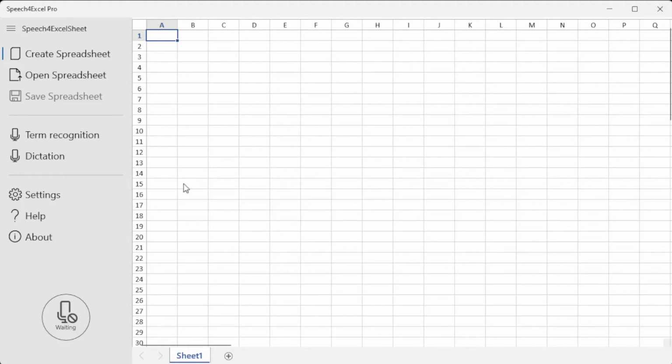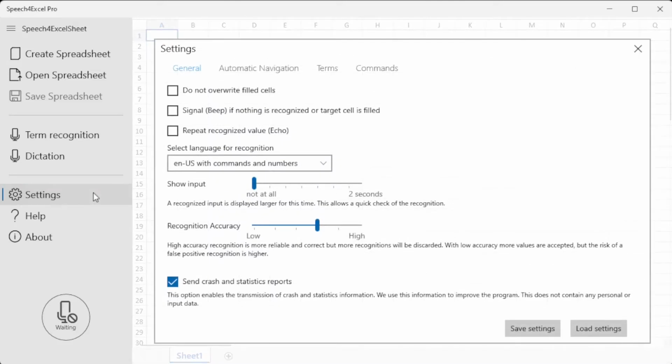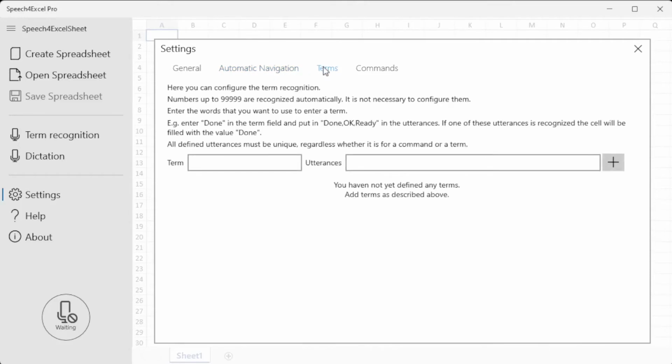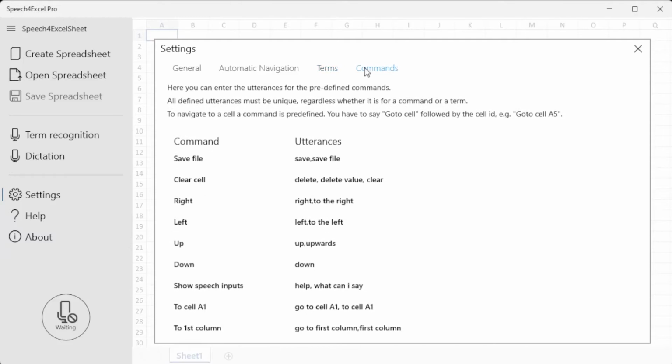I open the settings page. On the settings page there are 4 tabs. On the general tab there are parameters for the general behavior of the program. The tab automatic navigation contains parameters for the navigation after the input in a cell. Under terms you can define your own vocabulary, for example technical vocabulary such as chemical names, names of devices, parts, measured values or abbreviations. On the last tab you can define your own words to trigger the predefined commands.